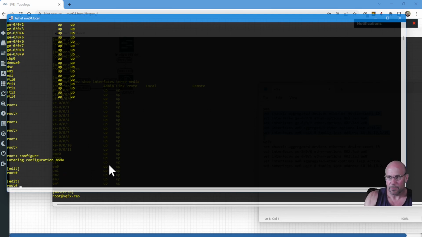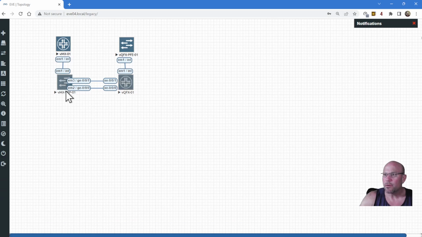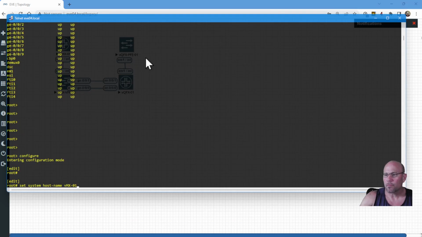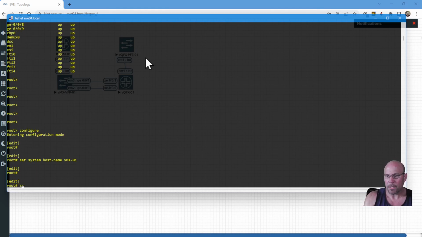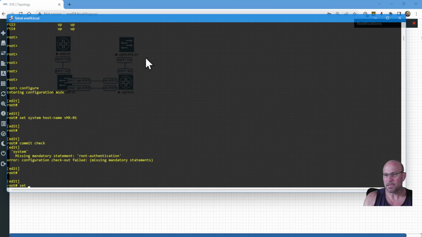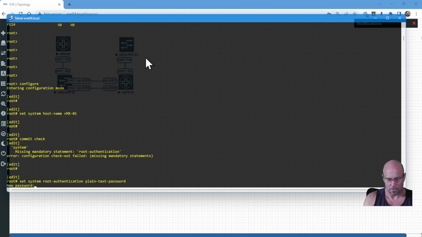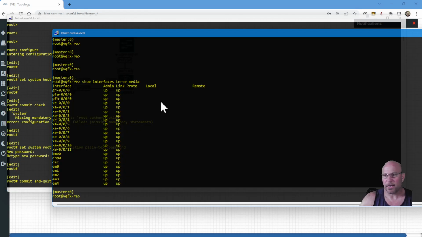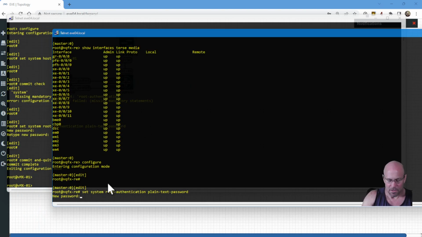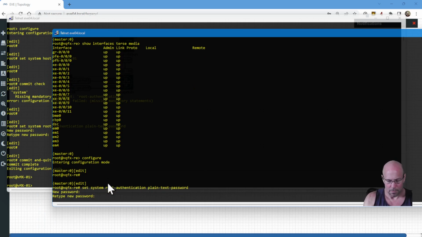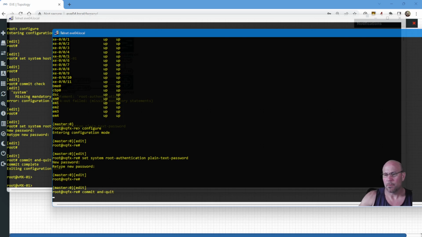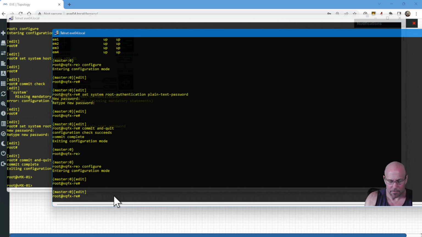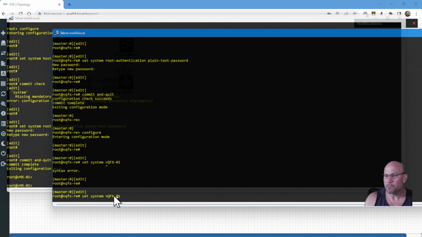First of all, I'm going to name this router, set system host-name vmx01. I think that's what it's called in the lab. Yes, vmx01. And I think it's going to require a root password now. Set system root-authentication plain-text-password. Okay, I think I'm going to change this one while I'm at it, so that it's not that default Juniper password. Also, I'll change this name to be what we have on the EVE-NG network diagram.